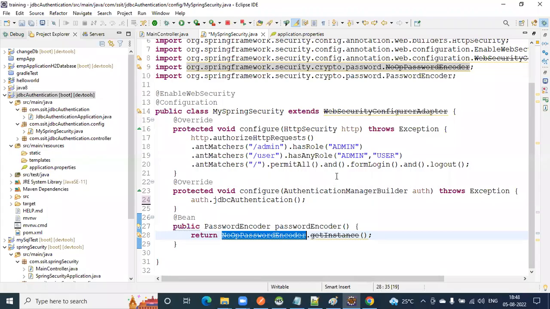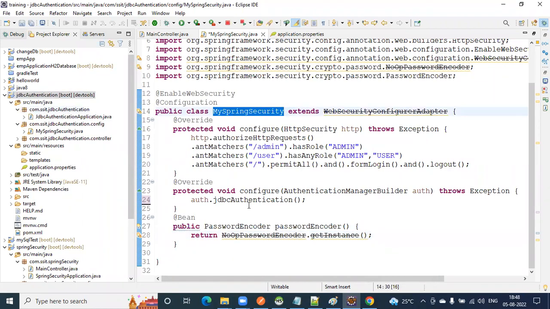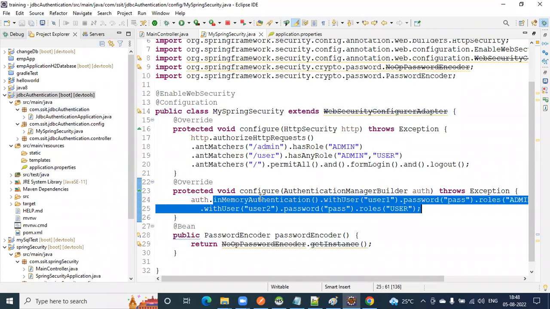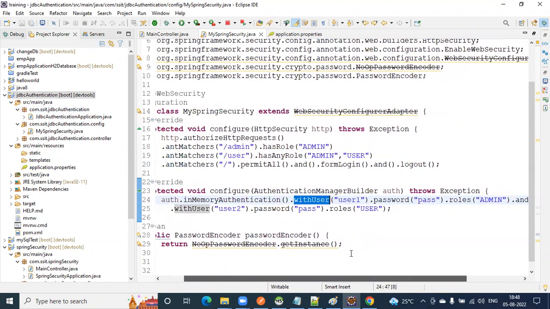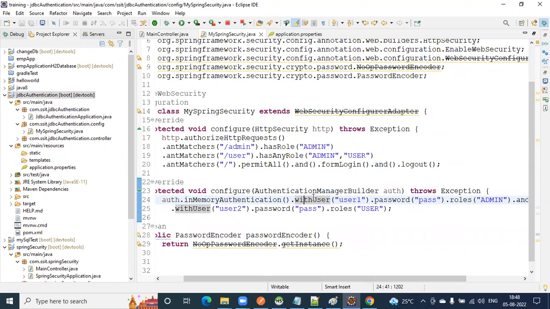Okay, we are discussing Spring Security. Till now, what did we discuss? We discussed in-memory authentication: how we pass the username and password using User. Here, we are manually passing the user and password.